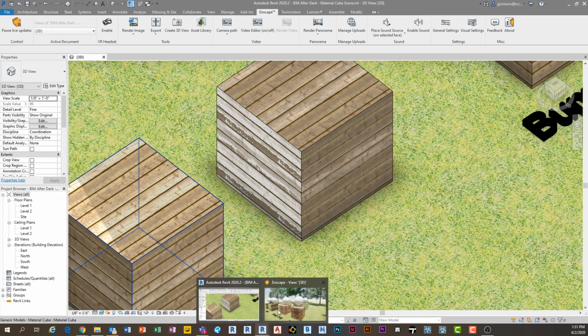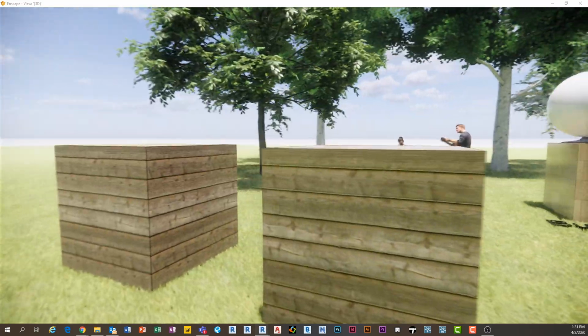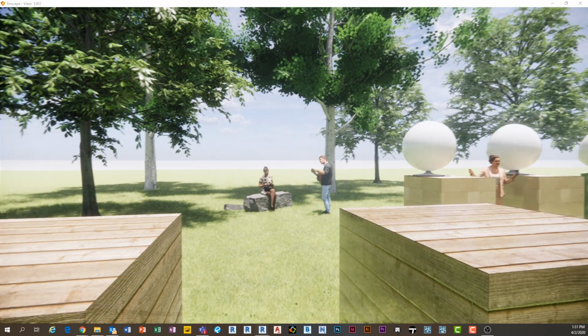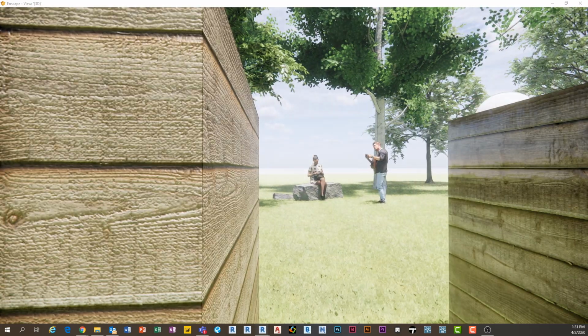Enscape. Let's see what we just created. So there we have it. So as you can see here, we have our original texture over here, and there's our extremely reflective texture.